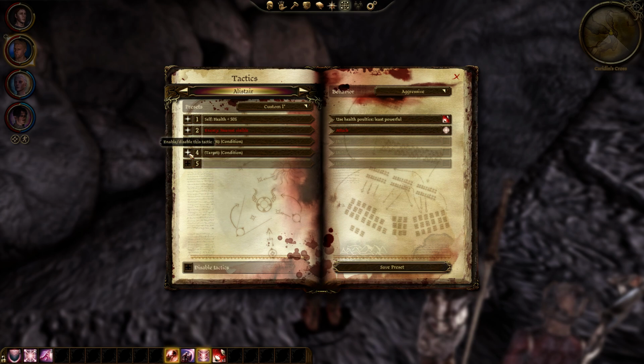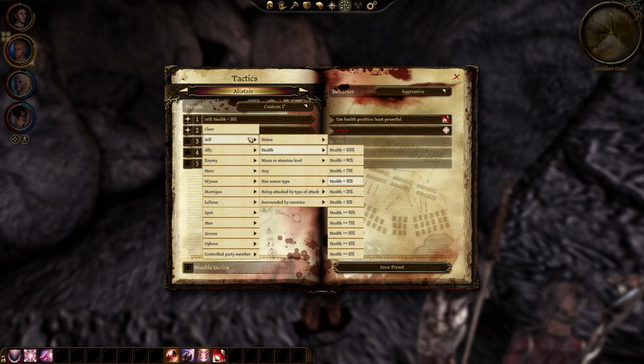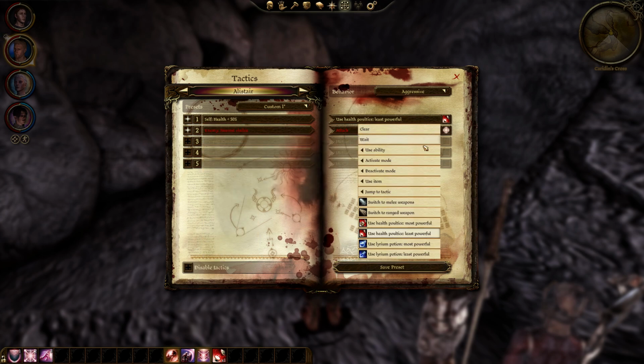Personally, I make minimal use of tactics as I like to have full control over spell usage. One tactic I would recommend on most, if not all of your party members, is the use of the least powerful potion when your health drops below a certain percentage. I use 50%, but you can use whatever you feel comfortable with.